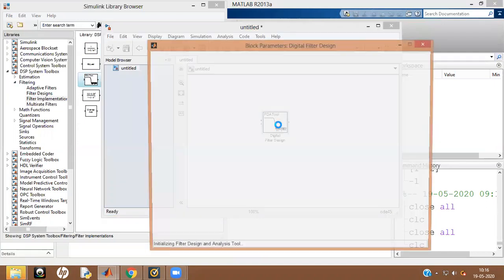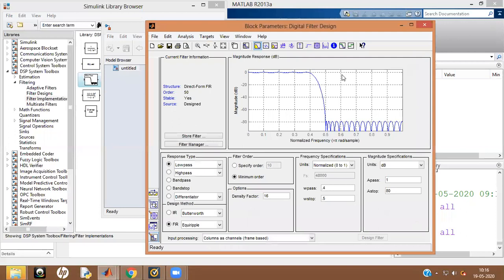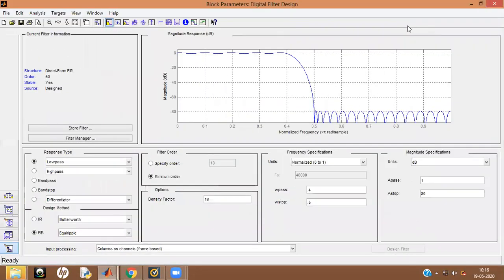If you double click on this, a dialog box opens, and if you enlarge it, you will see varieties of options over here. So let's look at each of them quickly. This particular portion is to select which type of filter you want, whether low pass or a high pass or a band stop or a band pass filter. So you can click on that.